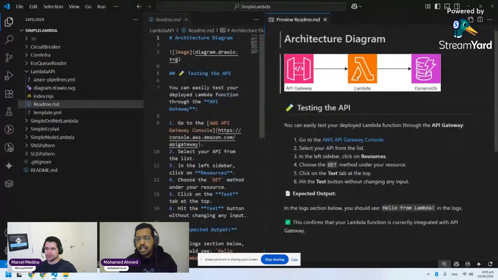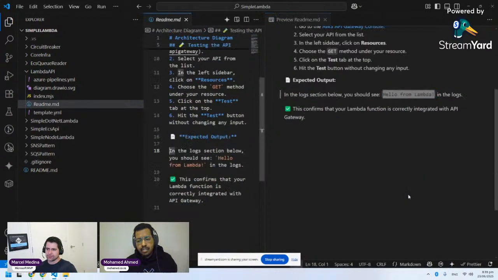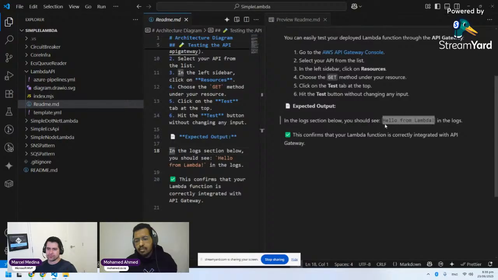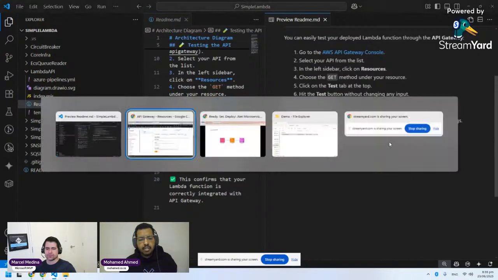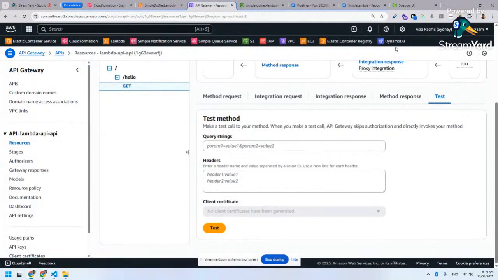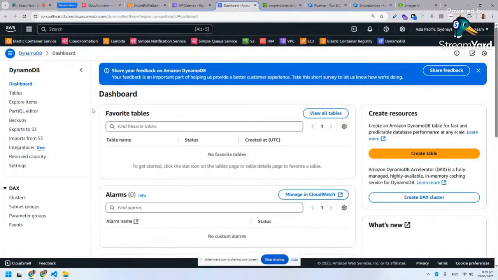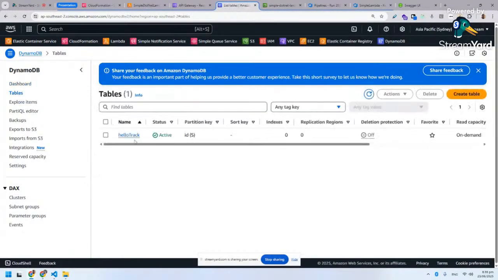Let me review the README file very quickly. So you could see our diagram here as well, and you could see resources. You could choose GET, you could test it, and just hit the test button. You don't need to put anything in, and this is the hard-coded message. Once we hit the test, we're going to look into this message in the DynamoDB table. Let me open DynamoDB as well. I'm pretty sure I tested it before the presentation.